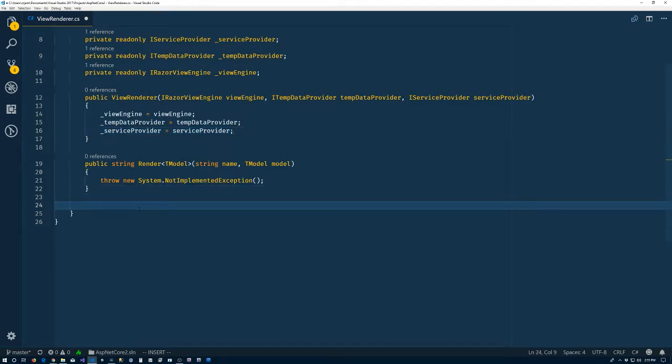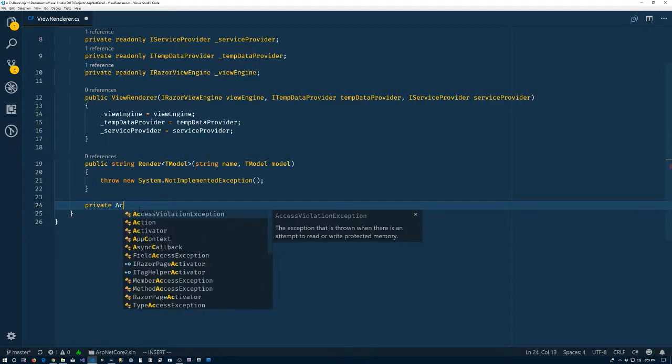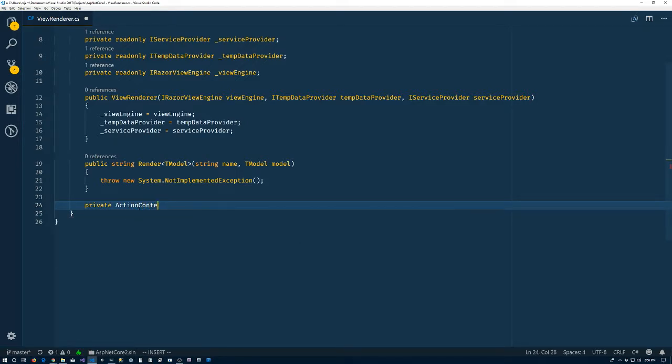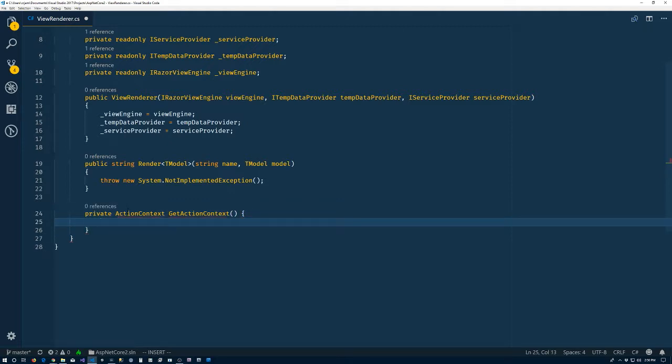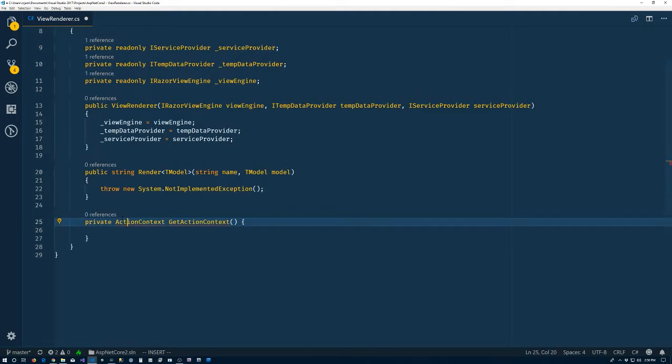So we do have a couple of helper functions here. Private. We're going to get an action context from this. All right, import from MVC. Great. And so we'll say var HTTP.